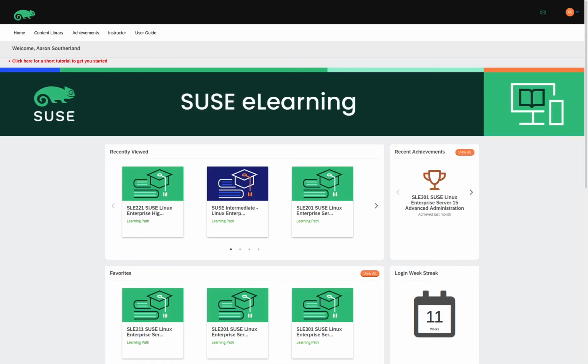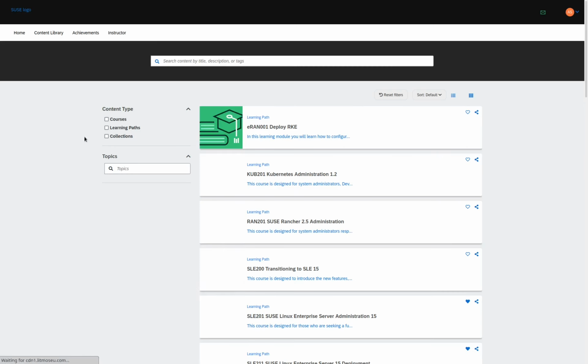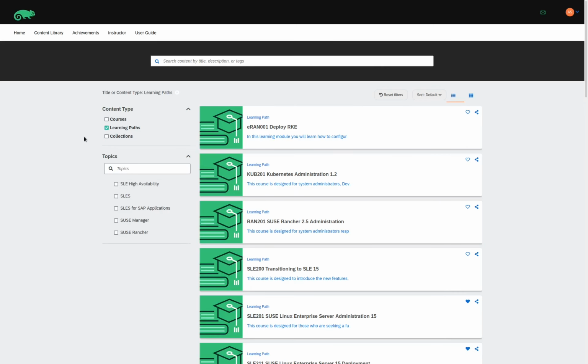To get started, we log into the e-learning site and navigate to the content library. Once on the content library page, you select the box for learning paths. The list on the right shows all the different learning paths that are currently available. We can narrow down the list by selecting one of the filters in the Topics section.